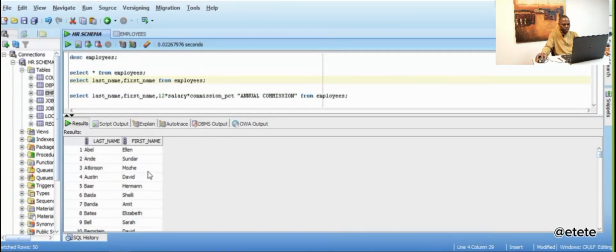Can you see that? I am saying select last name. Now, I must know that last name is available in that table. So I'm not just writing select anything. I know that last name is available. I know that first name is available. But in this script, I say select last name, select first name.